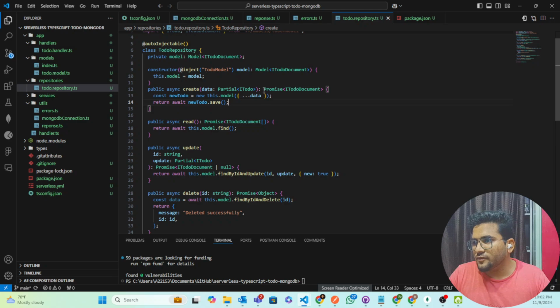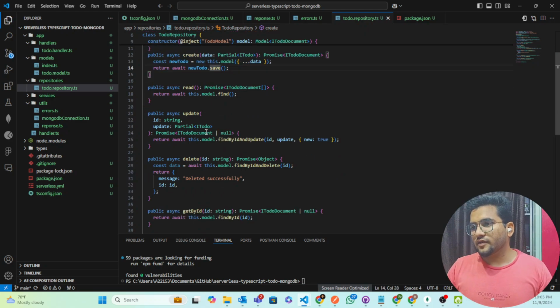In a similar way, what we are returning is this todo document, which is of type TodoDocument. You can see this model is of TodoDocument, so it will return that document only. So we can return a promise, and we are returning from this after saving.